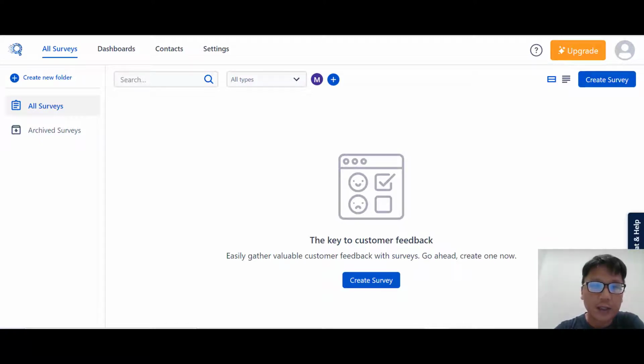What you're looking at is the SurveySensum platform. In the center, you can create your survey. On top, you have navigation for all surveys, dashboard, contacts, and settings. And on the left, you have the sub-navigation for surveys and archived surveys.